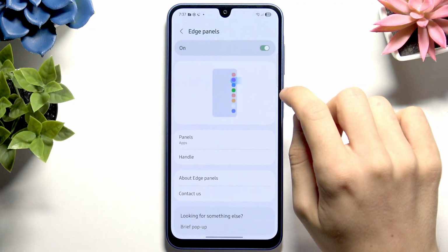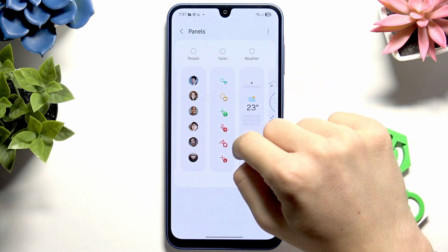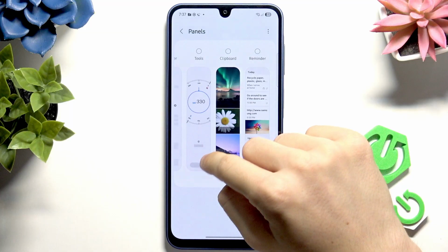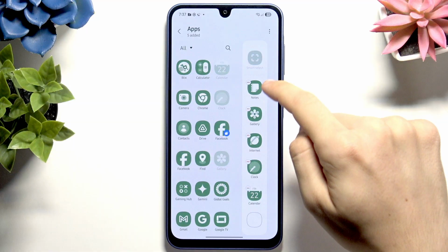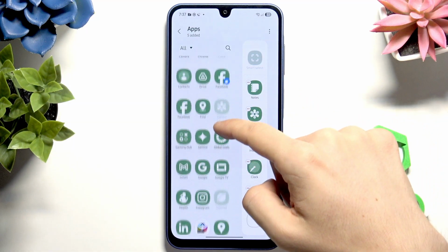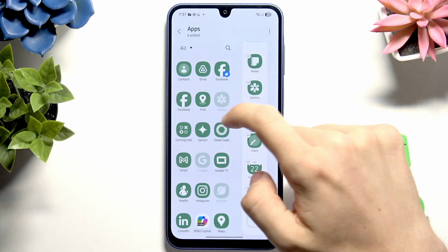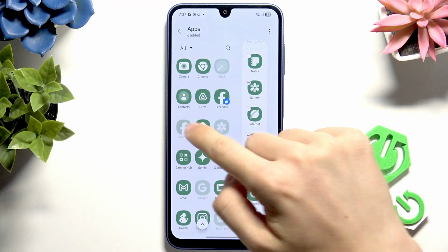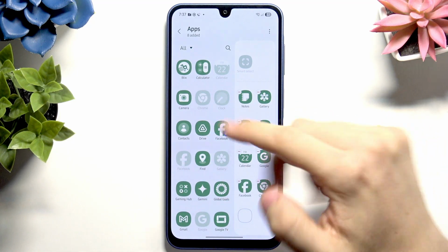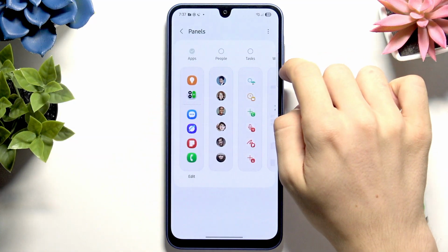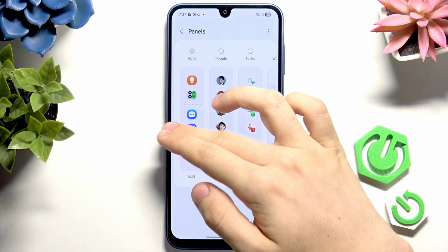I can go to edge panels, I can go to panels, select either apps or people or tasks or weather or tools, clipboard, reminder. I'm gonna leave on apps, but I'm gonna edit it. I can edit it to add more apps onto that menu. Like for example, let's add Google, and let's add Facebook, and let's add Google Chrome. And this is how it works now. So if I slide that little edge panel towards the center, I have all of these apps.